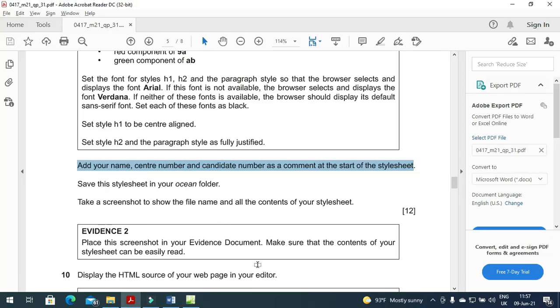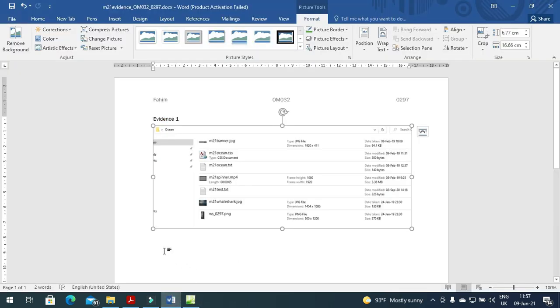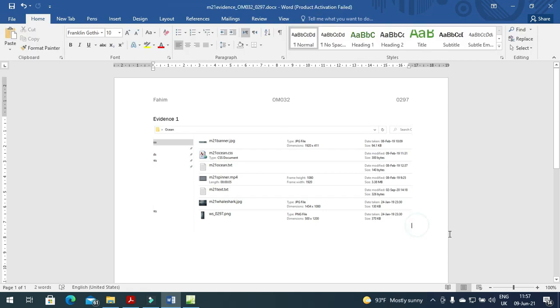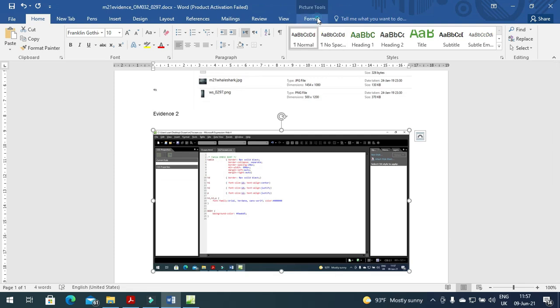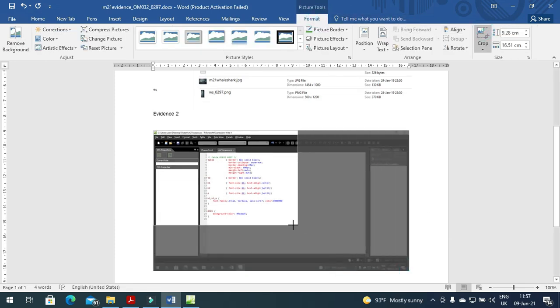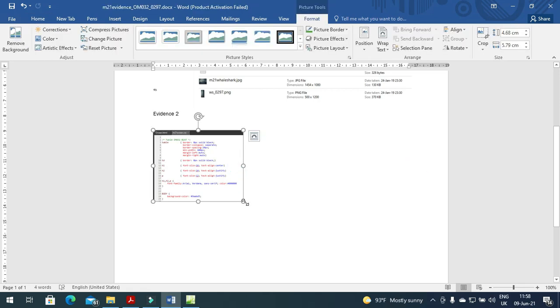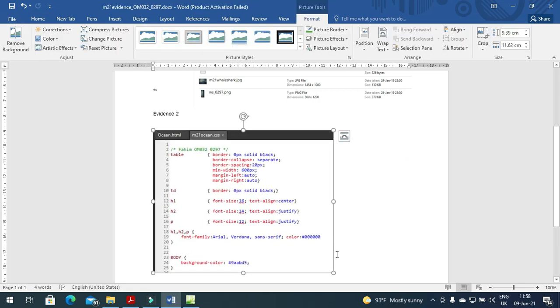Then you need to save the style sheet into the Ocean folder and then take the screenshot so that the file name and the contents are fully visible. Print screen. Go to your evidence document and that's your evidence 2. Again you need to crop just the unnecessary part of the picture. Now the contents are clearly visible.